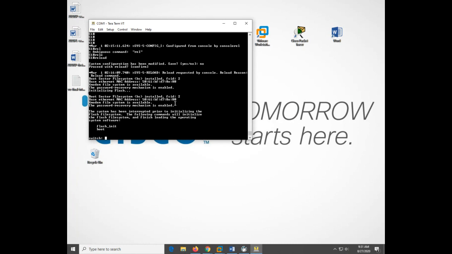I'm not going to do this now. We'll do this later on. But there's a procedure where you can essentially bypass that enable secret password that was in the startup configuration file, which you don't know what it is now. Okay, so we're in the boot mode now.